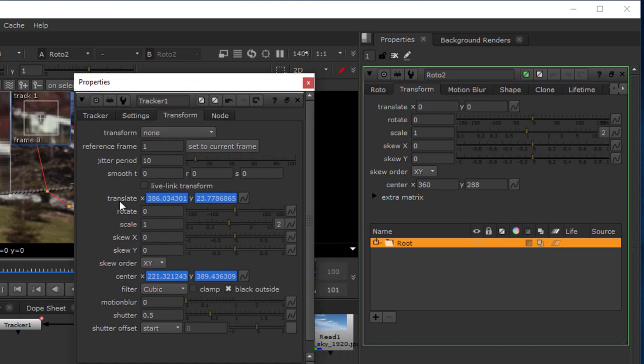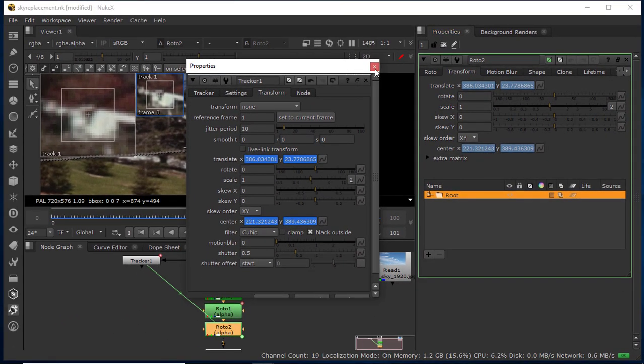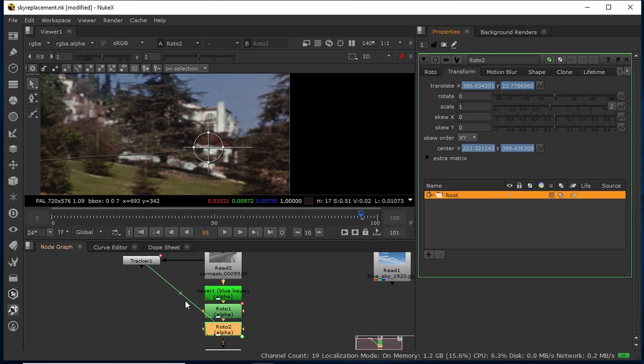Now we have to translate to translate and center to center, okay. So for this just simply hold the control button, okay. This is important, because I am going to transfer our animations. So just hold control and select this curve and place it onto the transform parameter. Then after this release control. Now again hold control and select this one. Now place it on top of this center, okay. Now just close this one. Now downside you will see there is a link between the tracker and roto node.